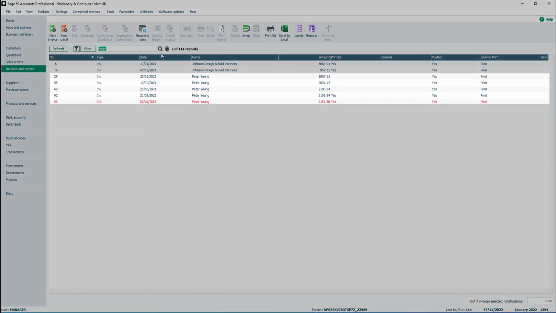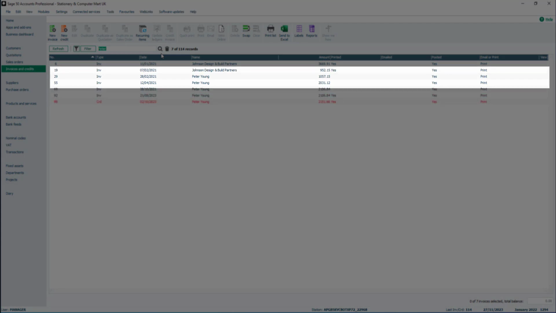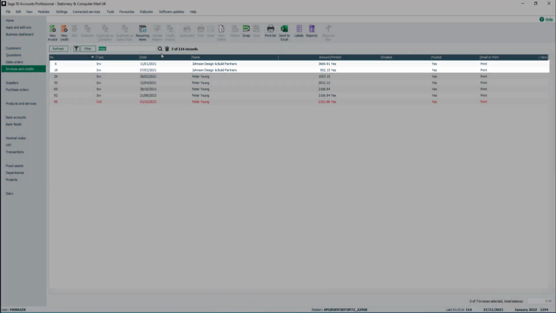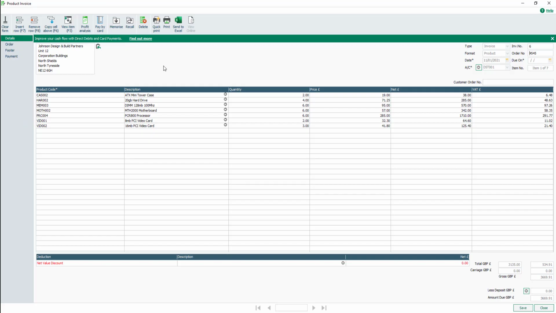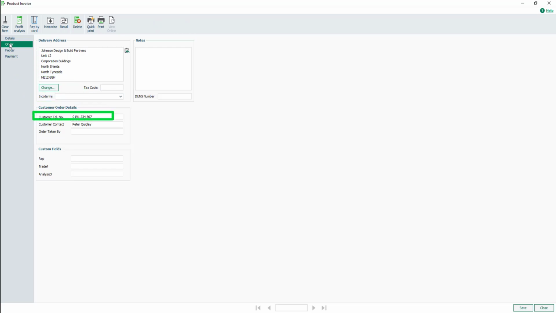These results show records for Peter Young and Johnson Design and Build Partners. As the full invoice record is searched, except item lines, the records for Johnson Design and Build Partners must contain the word Peter. To open an invoice, double-click on it. To look through the record, click the tabs on the left. In the Order Details tab, the Customer Contact box contains the word Peter. This is why these records appear in the search.